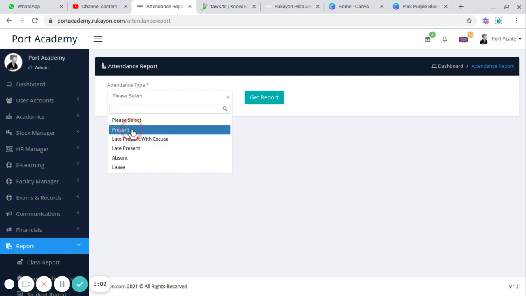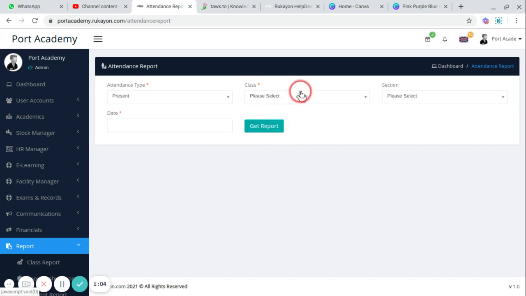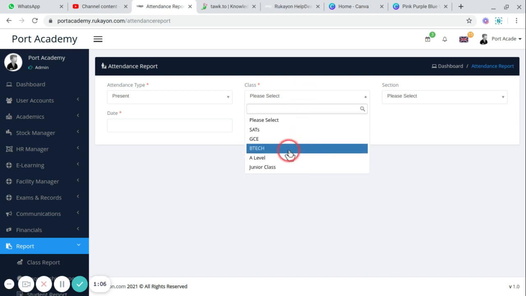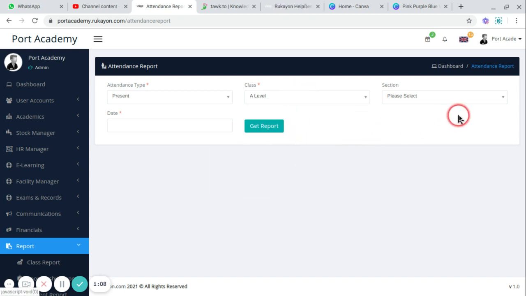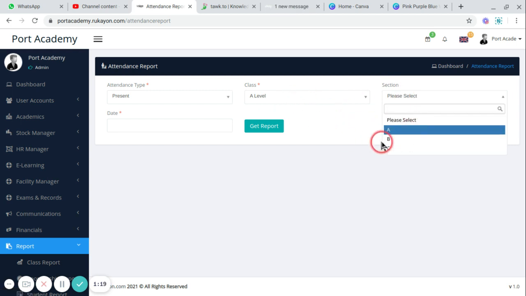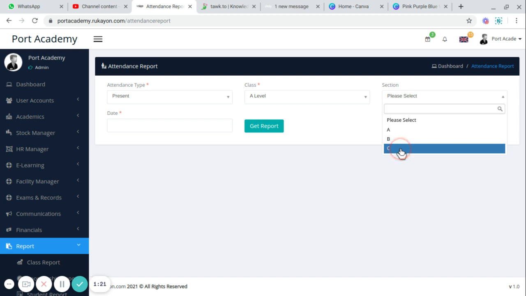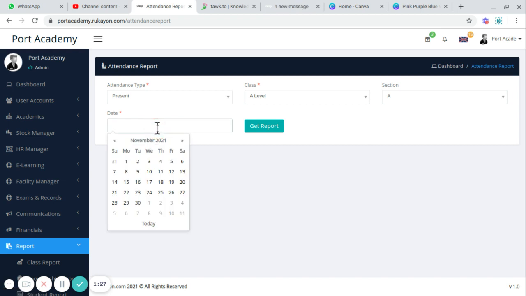Let's say you want to know those who are present on a particular day. Select the class of students. Let me select this, and then it will bring out these different sections under this particular class. So this class has three sections: A level class A, A level class B, and A level class C. Let me say I'm working on class A. So select the date, since you want the attendance report.